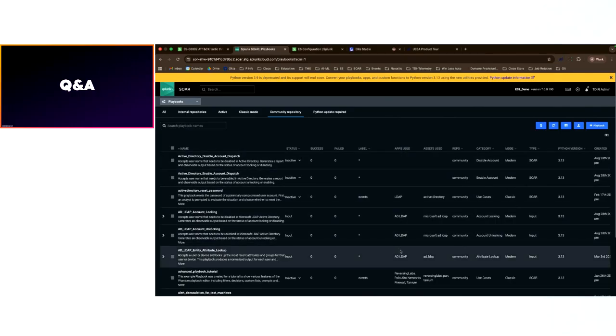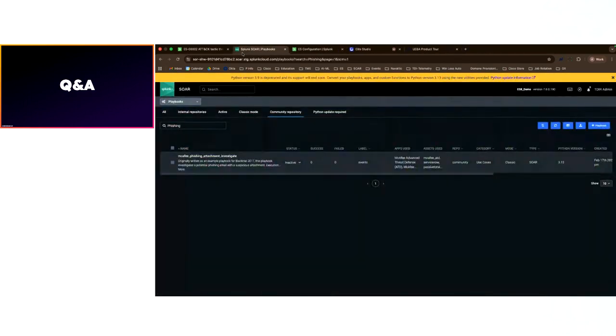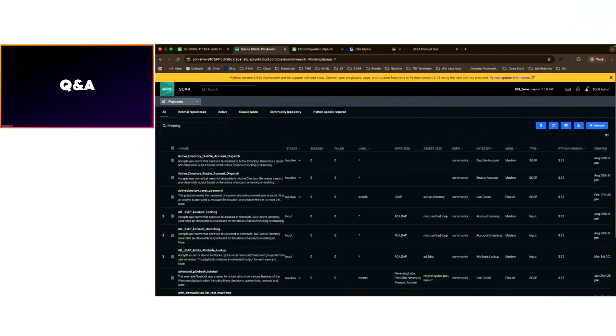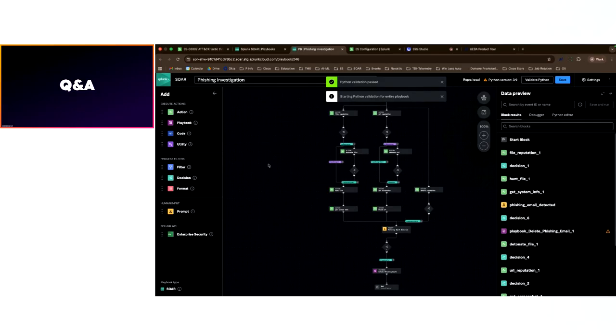within each specific playbook. For example, if we type in phishing investigation, let's see, I think there was another one. Oh yeah, this one will work. No, this is not showing, but let me just go back into this one. So for example, we have this specific, very cool phishing investigation playbook that encompasses multiple actions when it comes to a possible phishing attempt.